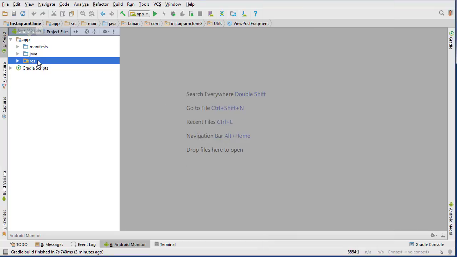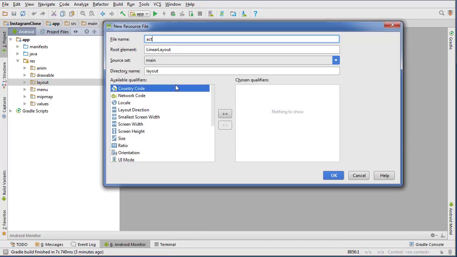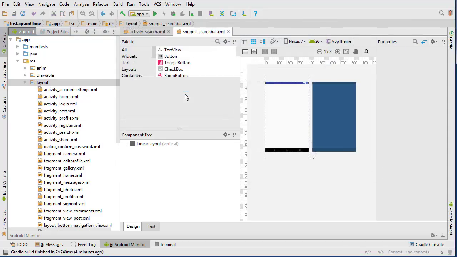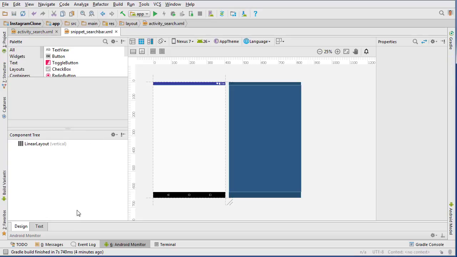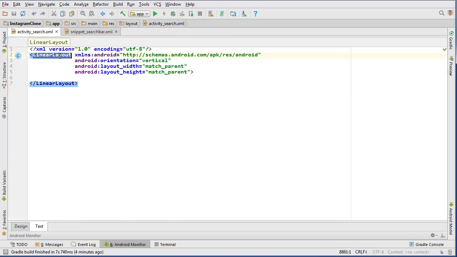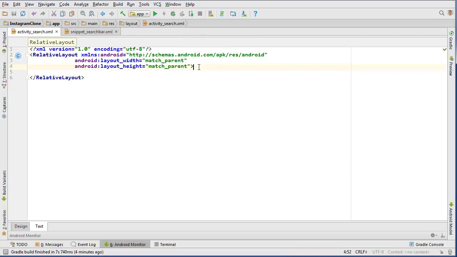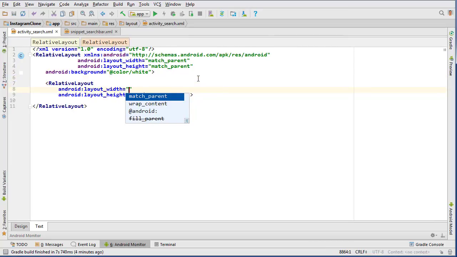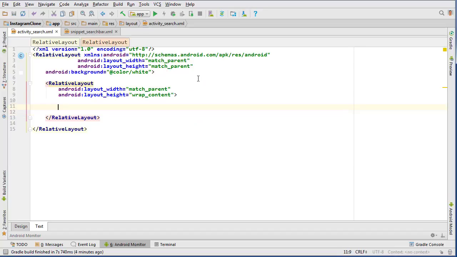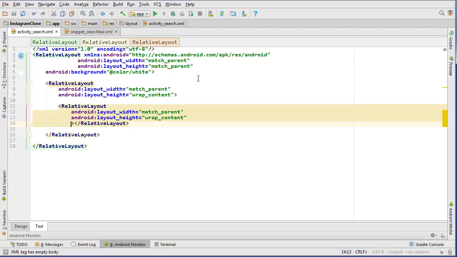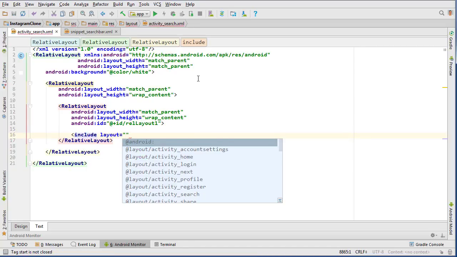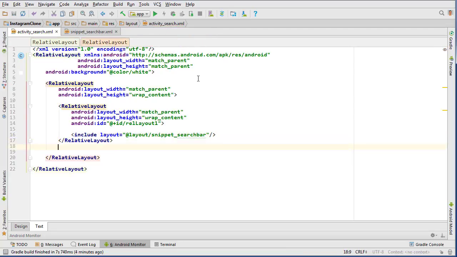So let's start by building the layouts. Let's go to layouts, create a new layout file, and it'll be activity search. And we're going to create one more layout file, and that's going to be snippet search bar. Close the project pane, go to activity search here, and we can go to the text tab. Okay, so change this to a relative layout. Basically, we just need a bar up top, and that's going to contain a search bar. That's really all that there's going to be to this. So relative layout, match parent, wrap content, and inside this one we're going to have another relative layout with match parent and wrap content, and give this an ID of relative layout 1. And inside here is where we're going to put our snippet. So it'll be snippet search bar. Okay, and that's going to be it for that one.